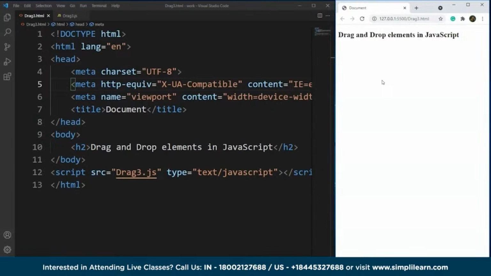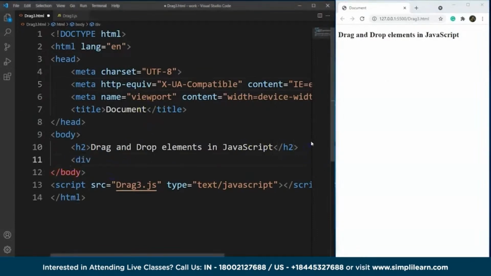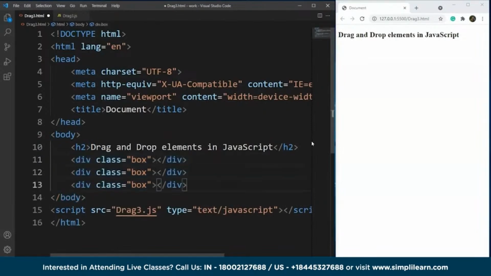So let's write some code now. Enough of this theoretical part we did. Now what we'll do is we'll write here inside the body tag. So we'll take 3 divs for this particular tutorial. So we'll write here class equals box. What we are doing is we are creating 3 boxes over here. So we'll close this div and we'll copy this whole statement from here and we'll paste it twice again.